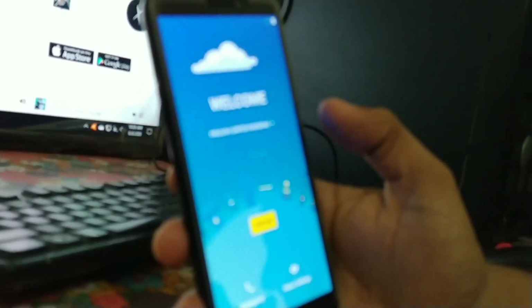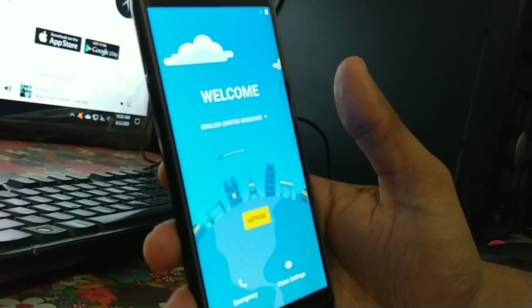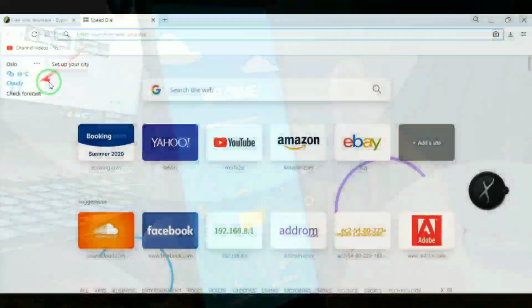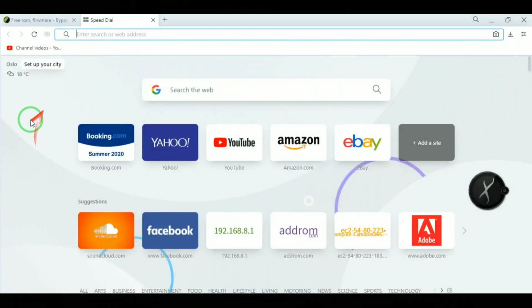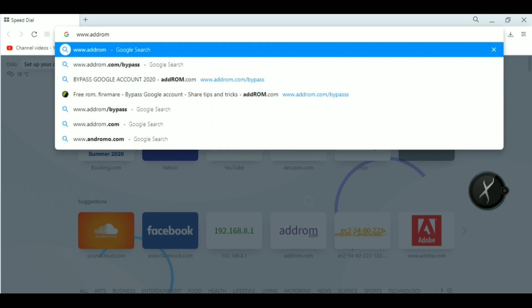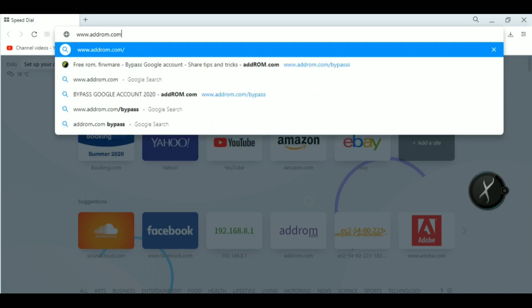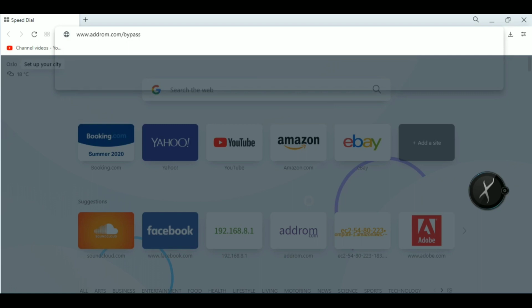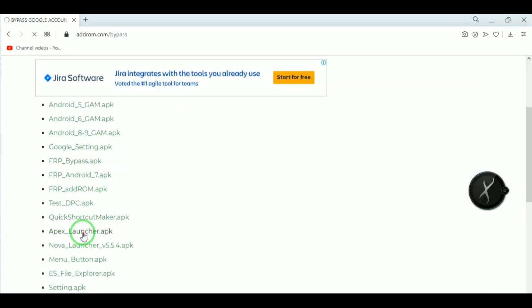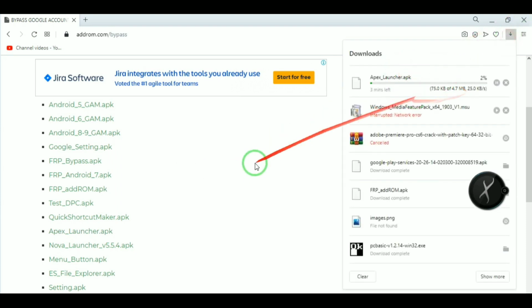We first download 3 files. One of them is Apex Launcher and the second is the bypass software. Now we will download the files from this website, www.addrom.com/bypass. Enter the website. We will download Apex Launcher. Click on the Apex Launcher. The file is being downloaded.